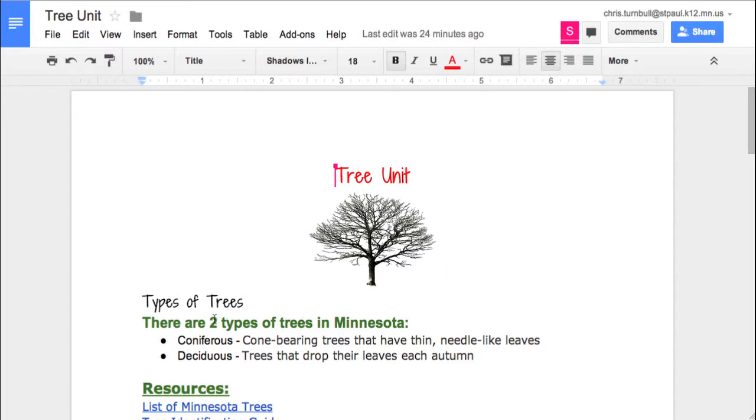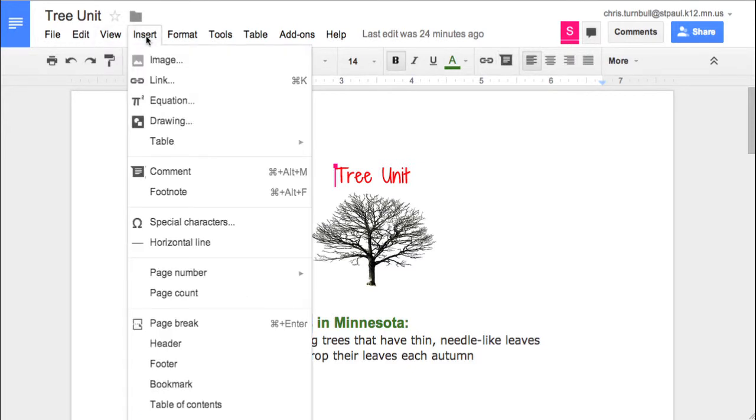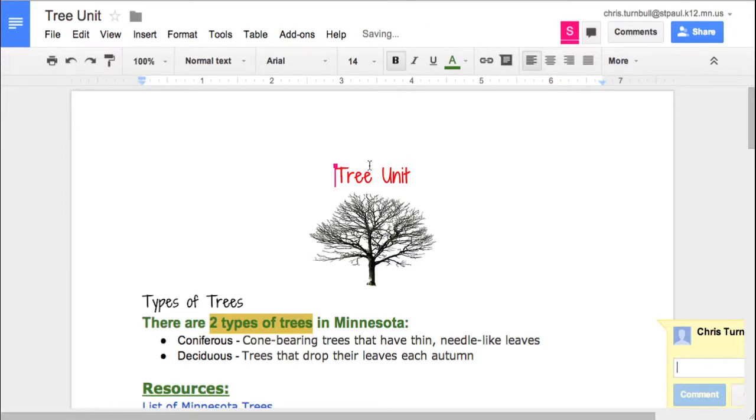So let's say in this document right here, I might want to highlight 2 types of trees in Minnesota, and I may want to insert a comment. I can do that by coming over here and clicking on this icon, or I can go to Insert and I can go down to Comment and click on that.